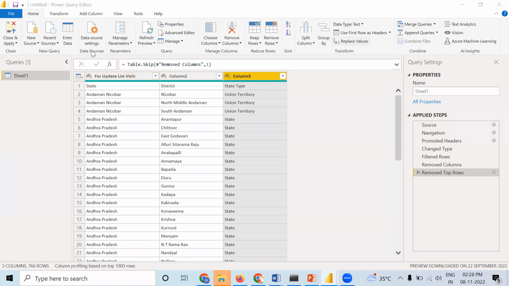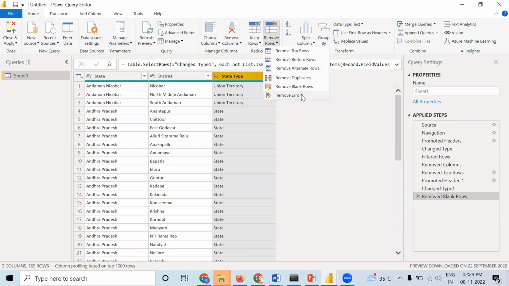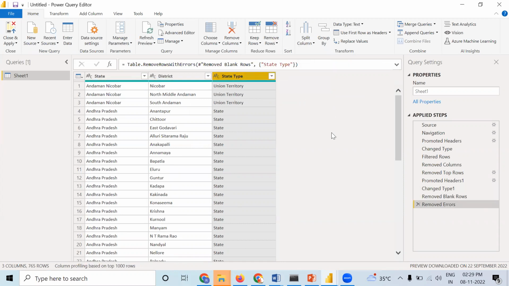So for that, a simple option is there, use first row as headers. You can see over here in home itself, use first row as headers is there. You have to simply click over it. Okay, now it became the header. So like this, things are okay right now. To make sure that everything is okay, just go to remove rows. There is an option called remove blank rows. Click that one. And remove errors. Okay, now it is all okay.